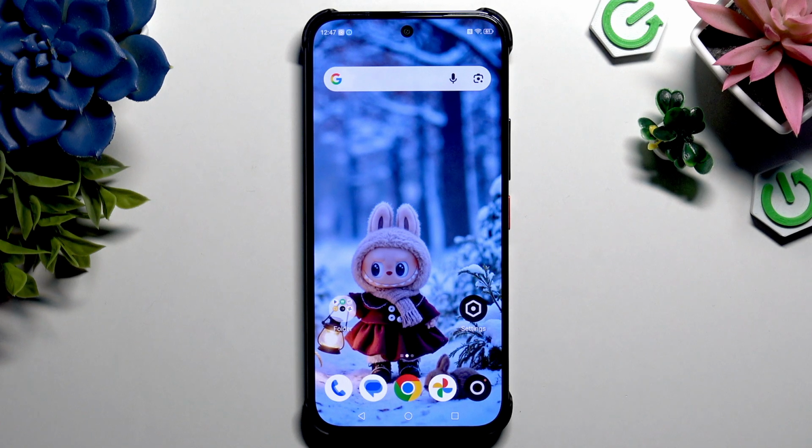In front of me is Nubia Air, and today I would like to show you how you can set up screen lock.